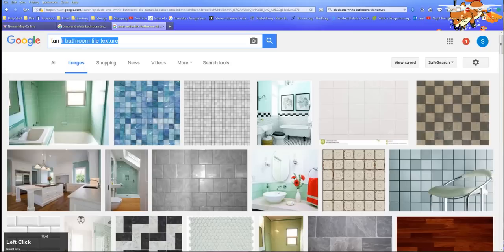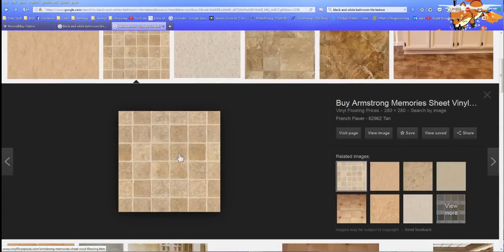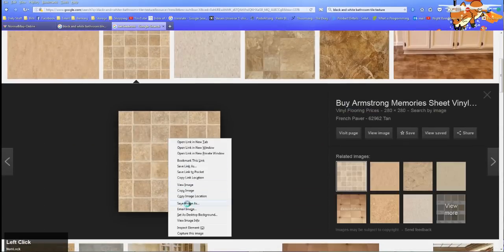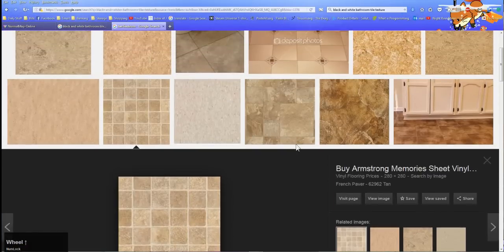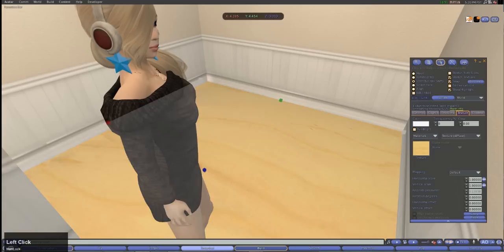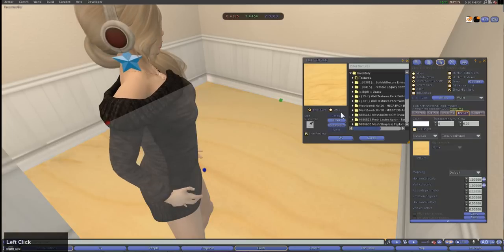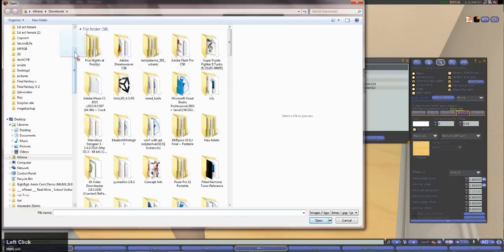I have no idea how to spell linoleum, so I'm gonna pause this and save my. Oh yeah, so I totally spelled linoleum correctly. This is the linoleum that used to be in my kitchen. Alright, so we have linoleum, we have the stuff. Let's go back into Second Life and add those textures in. Again, they're on local because I was poor. So, desktop.